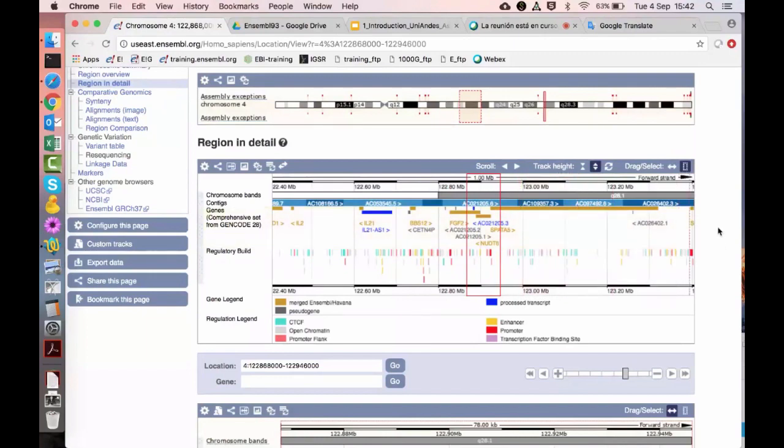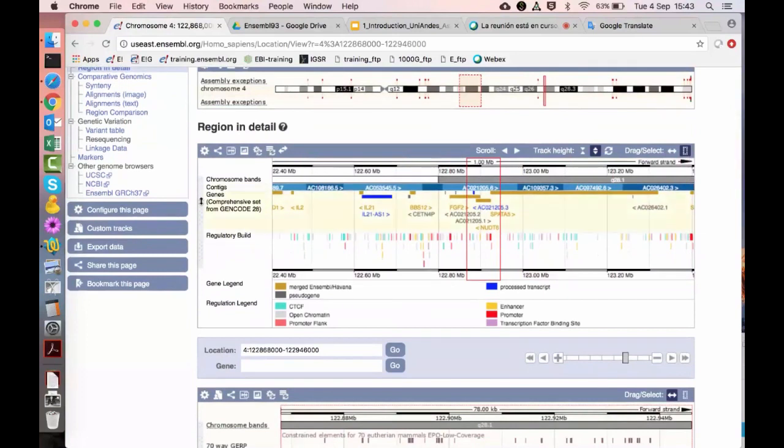I will just close this. So here, now we can start looking at tracks. So remember, tracks are types of data that are plotted along the genome. We have a scale bar here at the top, and then our first track represents chromosome bands, shown in gray.